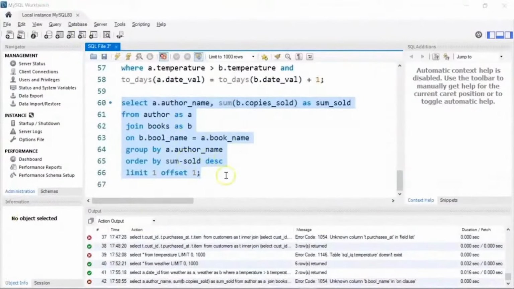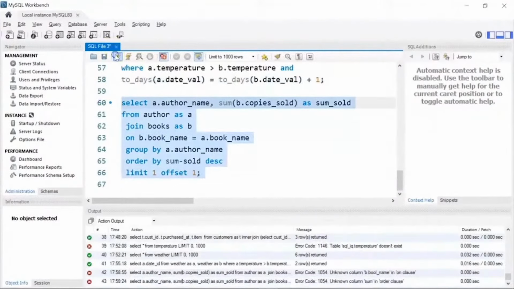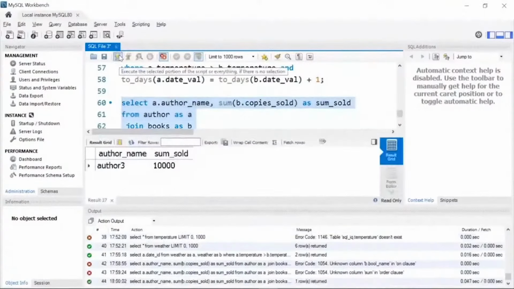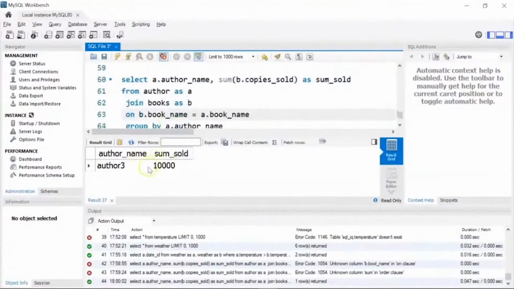you will find that my SQL query has thrown an error. The reason is we have used a column called bull underscore name, so it should be book underscore name. There was an error here. Let me run it again. Okay, there was another small error. This should be sum underscore sold. Let's run it. There you go. So my SQL query has returned author 3 because author 3 sold the second highest number of books.